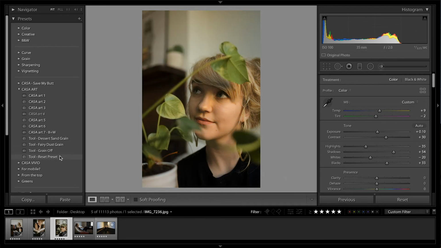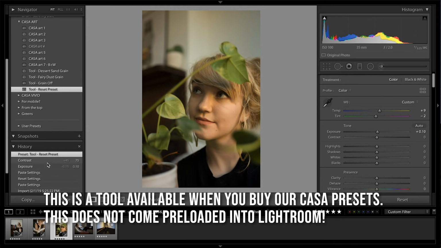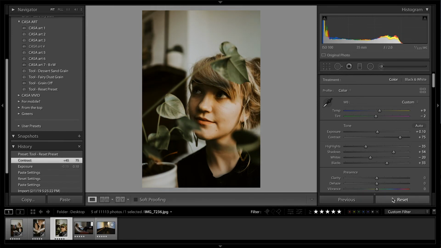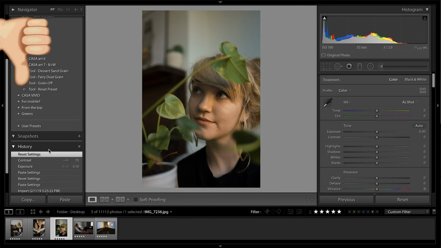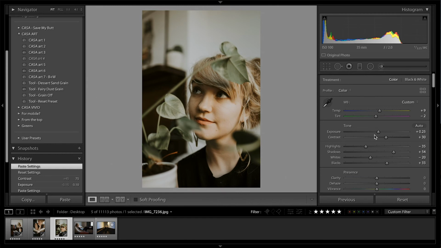Now, if you need to reset your settings because say you touched something you didn't want to, say I brought my contrast way too much and I did too many things and I don't like it, but I already had my white balance and exposure set, you can go ahead and press reset preset and it's just going to reset the preset just like it says. Let's go back to our history and it's here. Say I press this button, it's just going to reset the whole thing. So let's do paste.